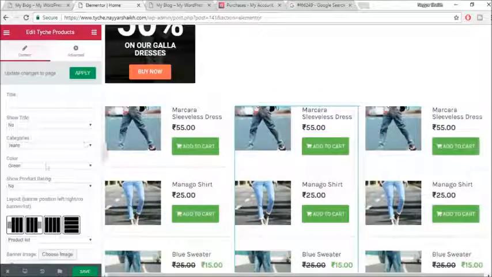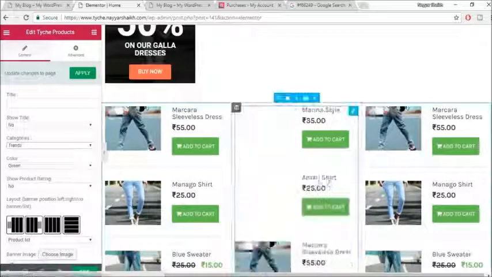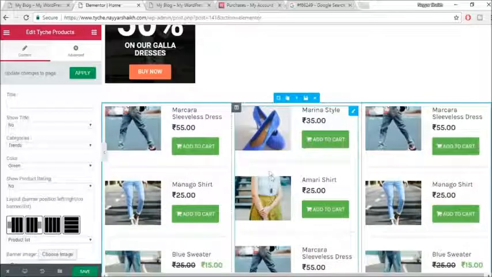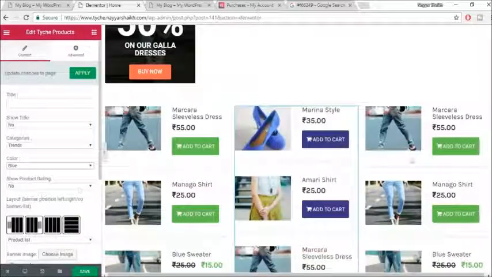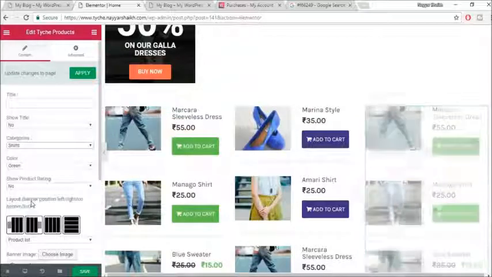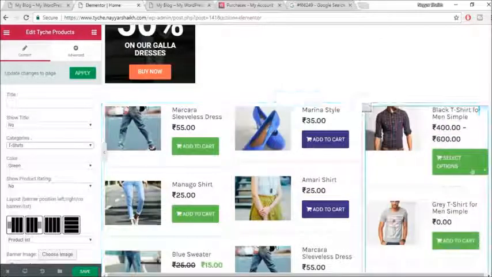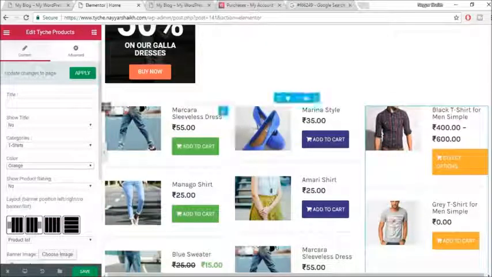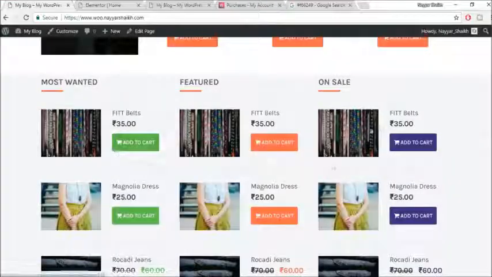Now select this second column, and we just have to change the categories from jeans to maybe trends. Fine. Now select the second category again, and let's change the color of this button from green to maybe blue. Fine. Now select the third category. Instead of jeans, we want shirts. Okay, or maybe not shirts, t-shirts. Select t-shirts. Fine. Now let's change the color to maybe orange. Fine, so this is looking much better. Now click on save changes. So we have these 3 different things.